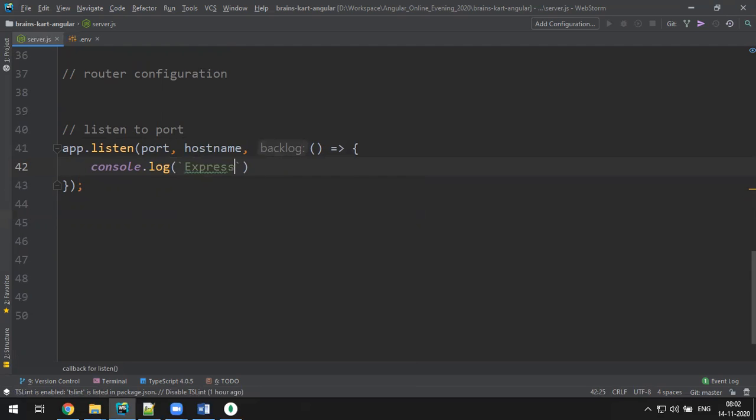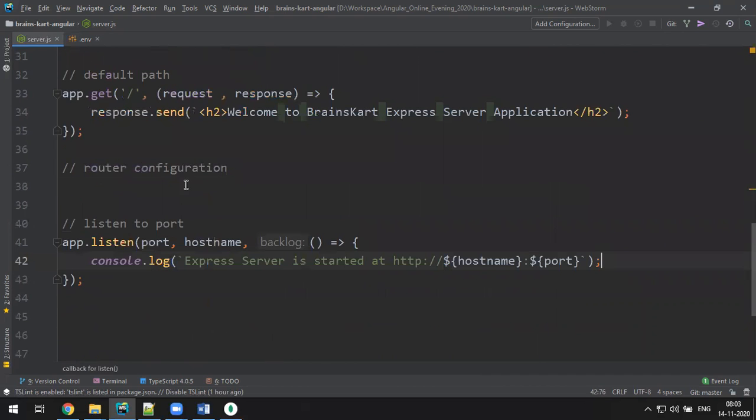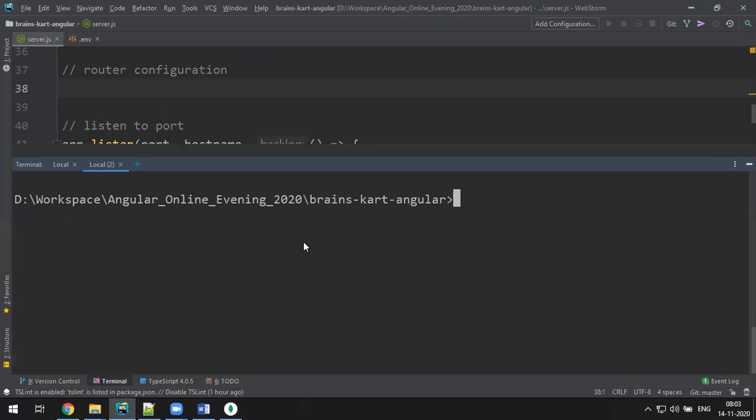Express server is started at http://hostname:portnumber. Okay, done. So let me test the logic. Let me test the default server startup and then let's configure a router.